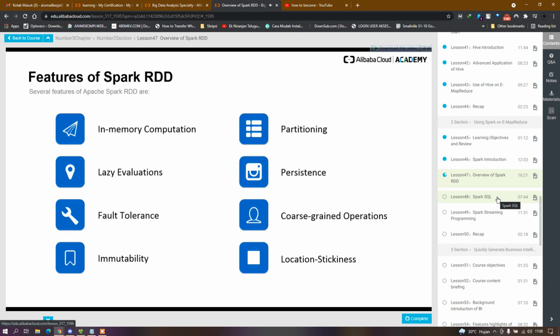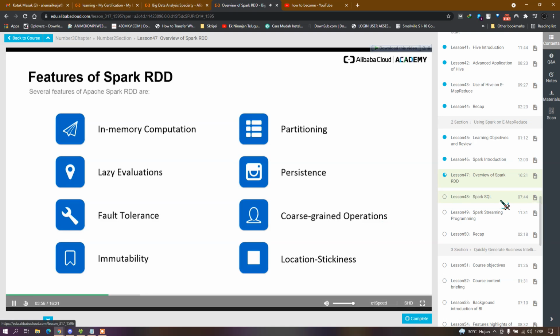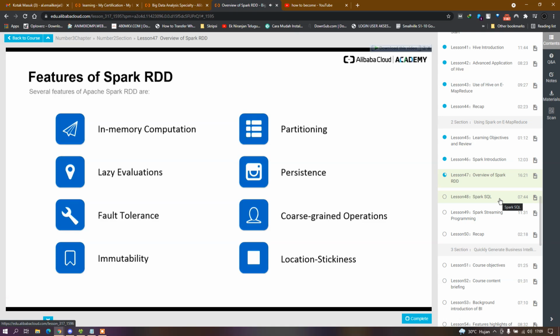Fifth, partitioning. Partitioning is the fundamental unit of parallelism in Spark RDD. For example, reading data files on HDFS produces the same number of RDD partitions as blocks. Each partition is one logical division of data, which is mutable. One can create a partition through some transformations on existing partitions. Sixth, persistence.